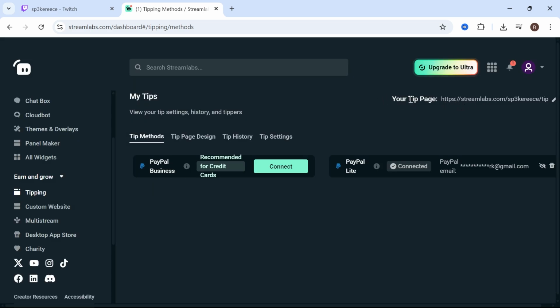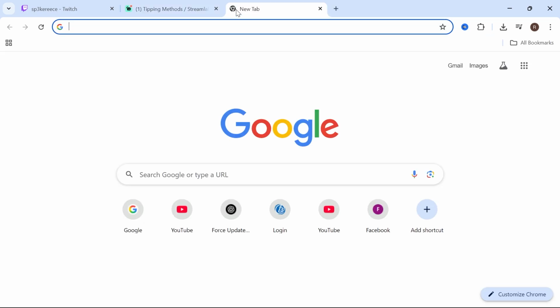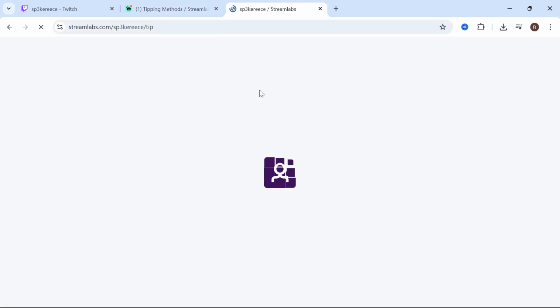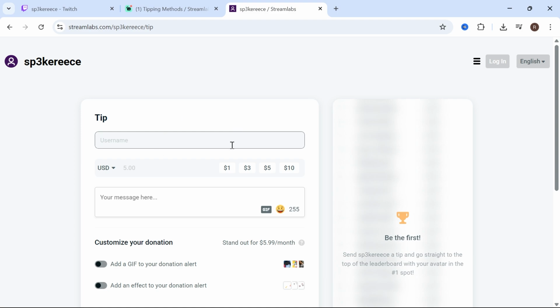Now this URL next to your tip page is essentially the address that people can visit to tip your account. So if I just click on this like so, that's going to copy the URL and I can paste that into my web browser. So you can see that this is what it looks like. So when someone clicks on this page, they'll be able to make a donation. So now we just need to add this to our Twitch account.